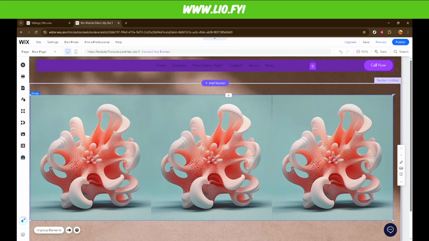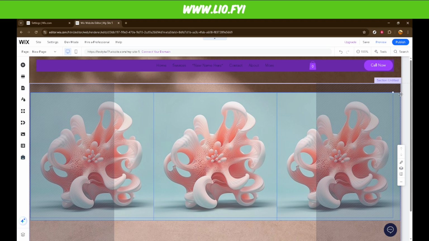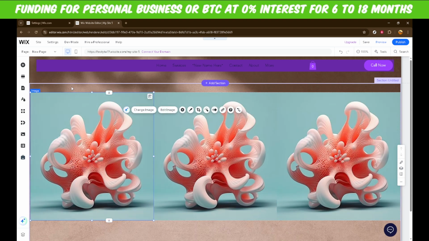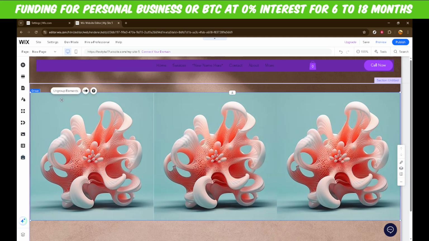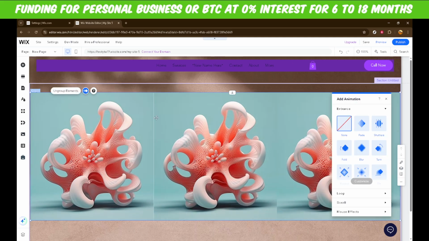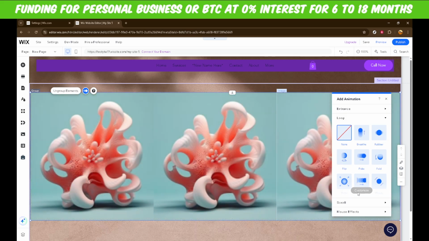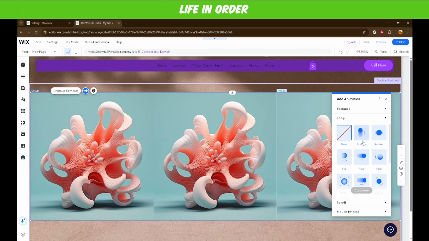Next, let's add a touch of dynamism to your carousel by incorporating animation. Click on Animation and Effects in the editor. This will open a plethora of animation features. For a carousel, you might want to choose the Loop feature. This option will enable the images to continuously scroll, creating that classic carousel effect.